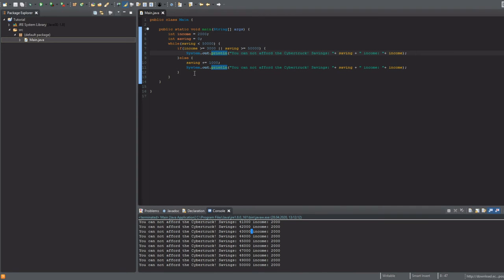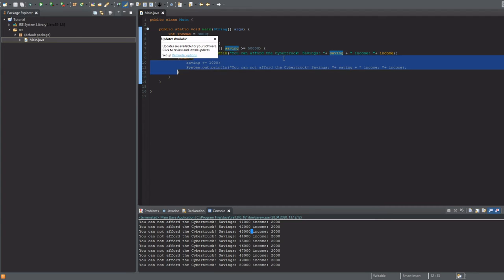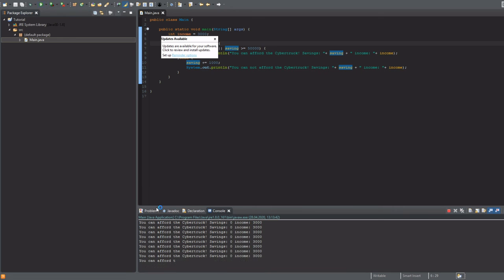But what happens if our income gets to 3,000? We can clearly afford the Cybertruck. Oh, I need to make here you can afford. We can clearly afford the Cybertruck. Yeah, the loop will go on, because we are only breaking the loop when our savings increase over 50,000. So we can afford the Cybertruck, but we don't have enough savings. So we are going in an infinite loop.